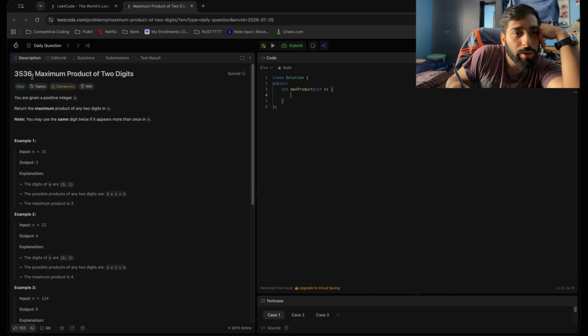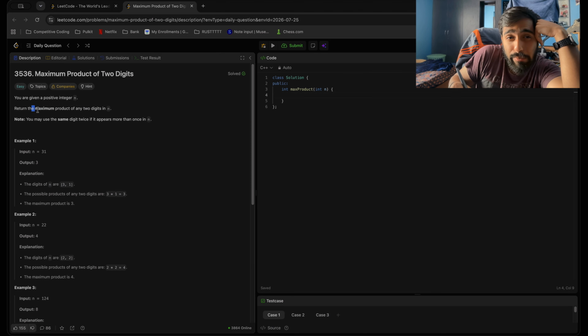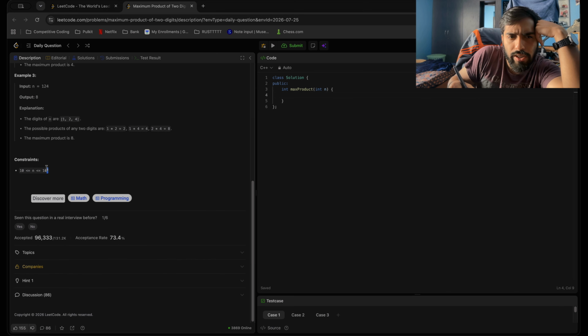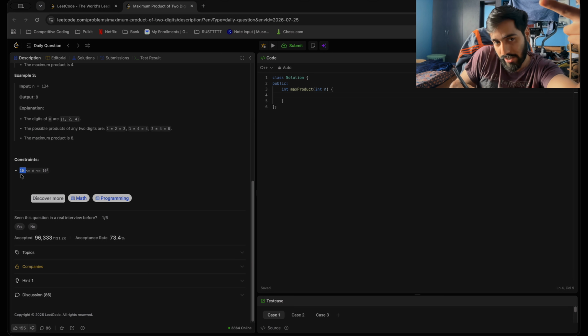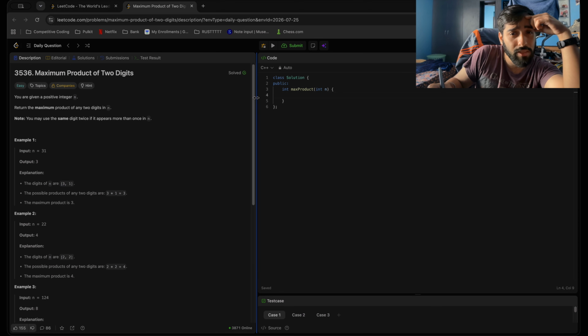Okay, so maximum product of two digits. I've actually solved this question before, so I know what the question is about. I'll just explain the question quickly. It says you're given a positive integer n. You have to return the maximum product of any two digits of n, and you may use the same digit twice if it appears more than once in n. So if you look at the constraints, n is at least 10 and at max 10 power 9, which essentially means that we will have at least two digits in n, and at max we'll have 9 digits. So yeah, I feel that's kind of fine. Not much to see there.